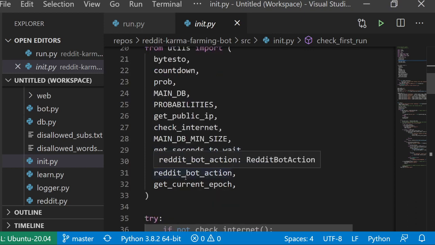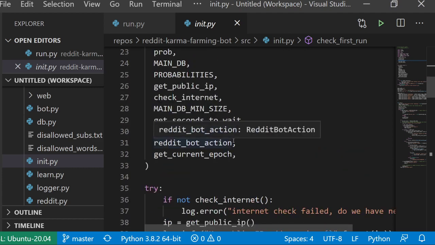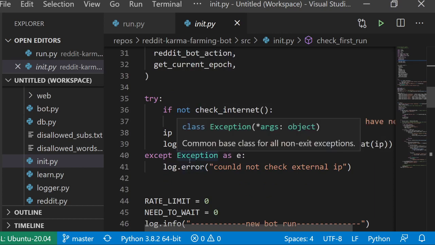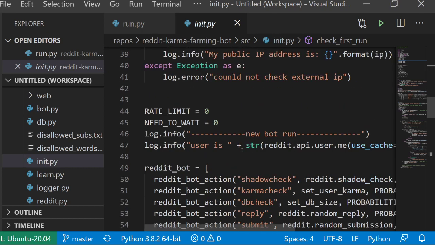We also have a bunch of these functions, Reddit bot action. So we're just pulling stuff to get ready to run init. Now, what happens here? I don't know if this works anymore, but this used to be a way to check your IP, see if you have internet. If you don't have internet, then I think it just tells the bot not to run. If you do, and we can get the public IP, we display it here. And then we're just setting some variables.